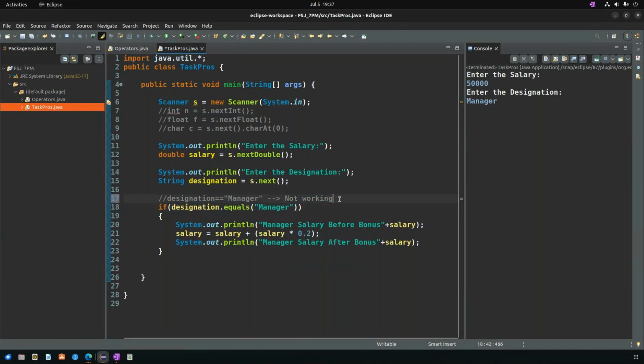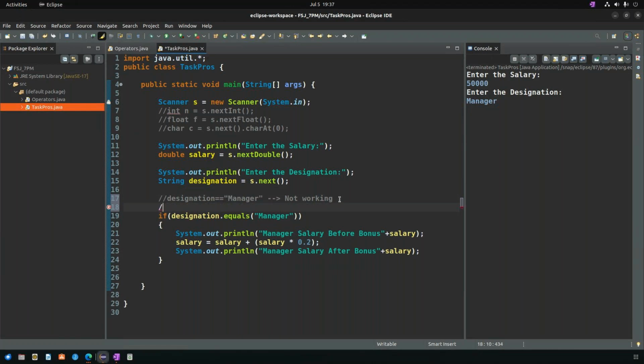So what is equals? Equals is a method to compare two strings. That is the point here. We'll talk more about equals and all later. So for now, again we will check the program.